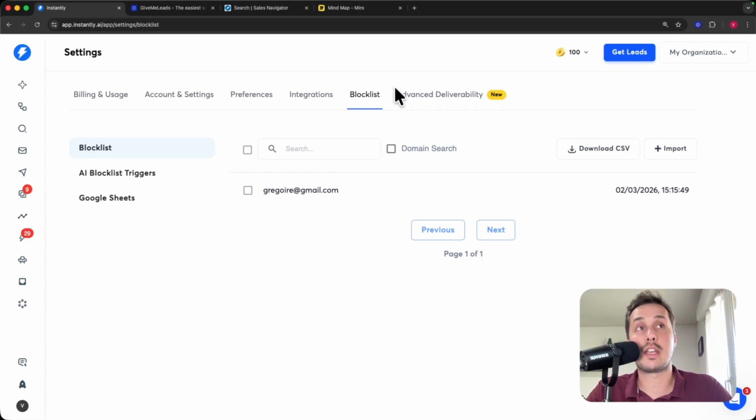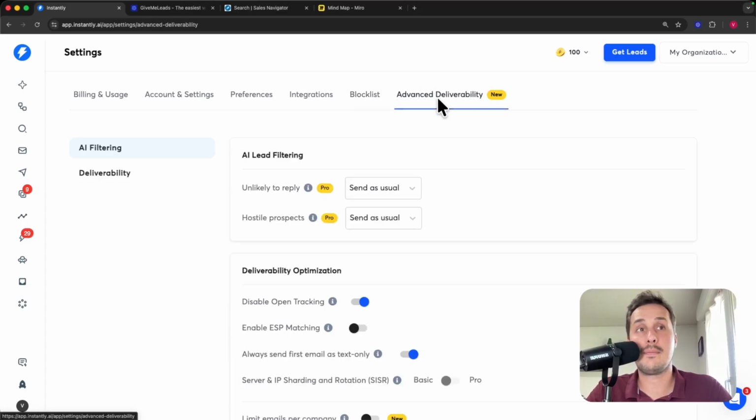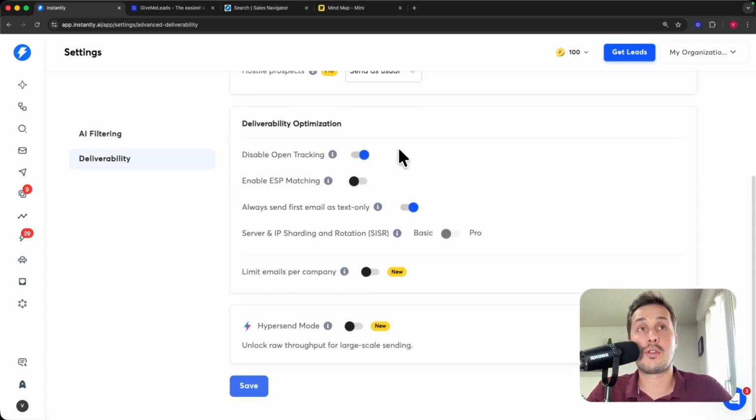Finally, it's time to go here in advanced deliverability. And here, if I scroll, I recommend you to have this. So disable open tracking. And why do we disable the tracking? It's because it will hurt your deliverability a lot. So 2 or 3 years ago, it was okay to track if your emails are open or not. But today, it's not a good practice and it will hurt your deliverability a lot.